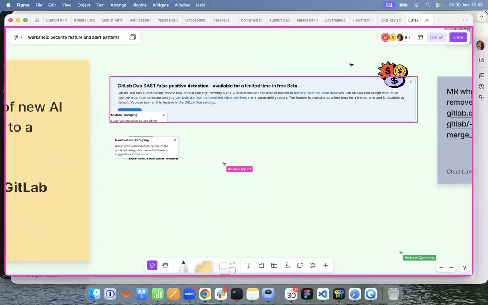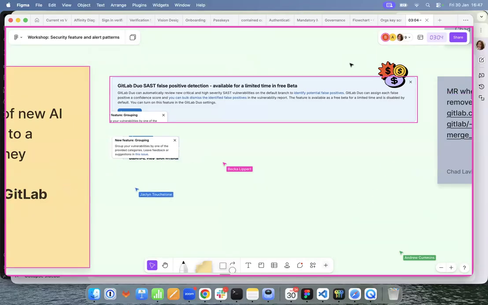Andrew, do you know if we do any kind of banner when it goes GA? I don't know if that's been addressed yet since it's still in beta. Yeah, they haven't gotten there.